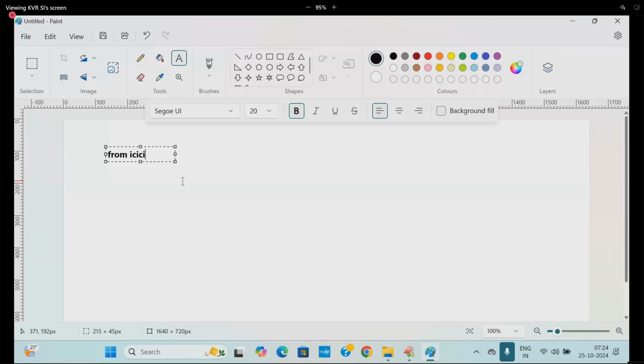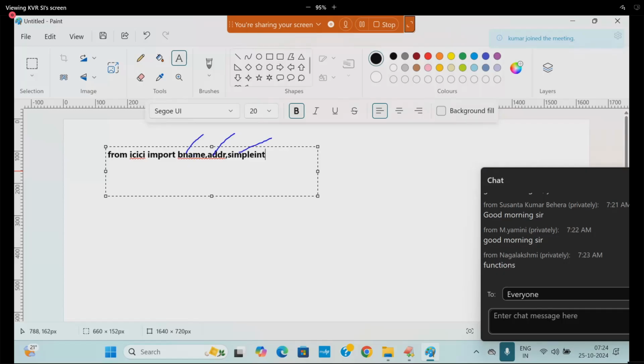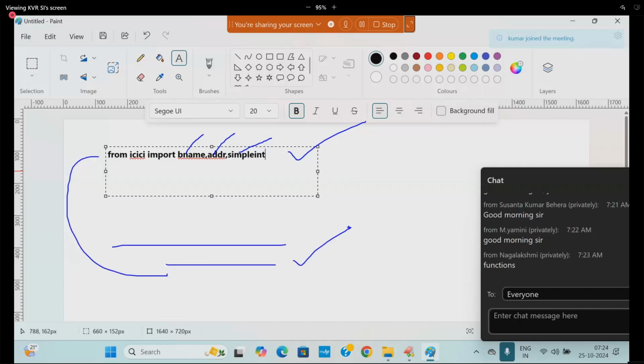If I import a function name, data member name, or global variable name, for example from ICICI import bname and ADDR and simple int, in one of the programs, definitely memory space is taken for bname, ADDR, simple int. If I do it in another program, with the same statement, again memory space is taken. That means if I reuse my variable names and function names 25 times, every time memory space is taken. Are you following?